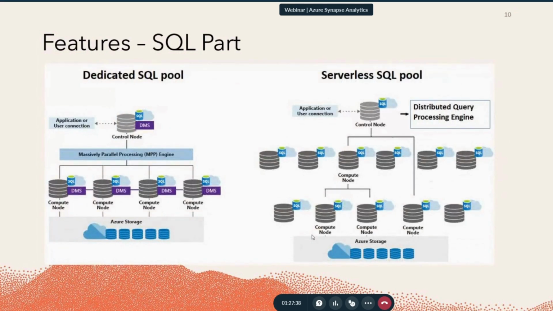I'll quickly compare and show how a dedicated SQL pool looks vis-a-vis a serverless SQL pool. Both of them have a control node, as you can see over here. This is where all the data management services reside. In a dedicated SQL pool, you always have some compute nodes available depending on what kind of provisioning you've done. And the distributed query system allows massive parallel processing on each of these nodes. And they are all bringing the data from the Azure storage behind the scenes.